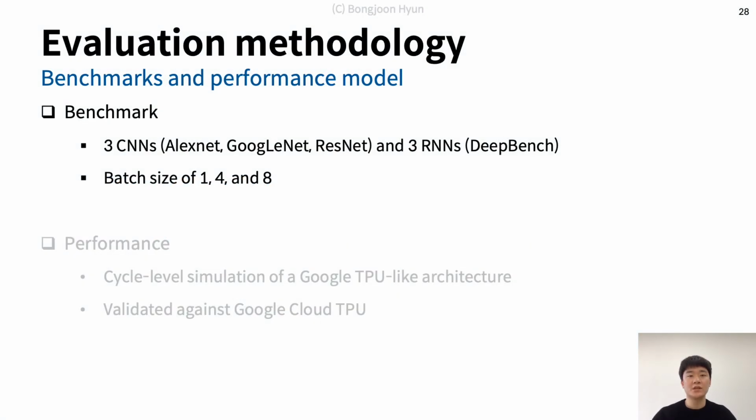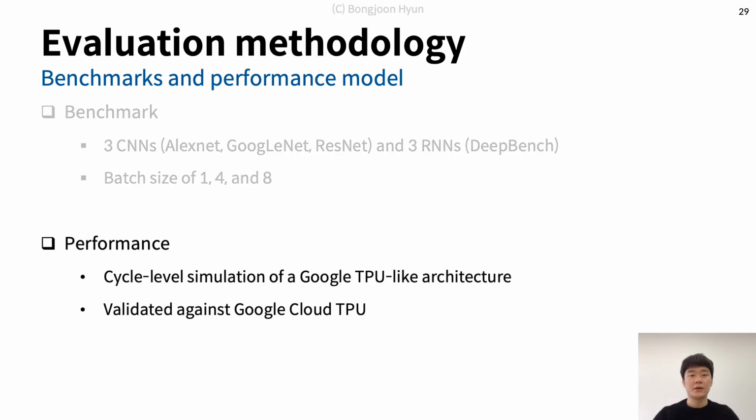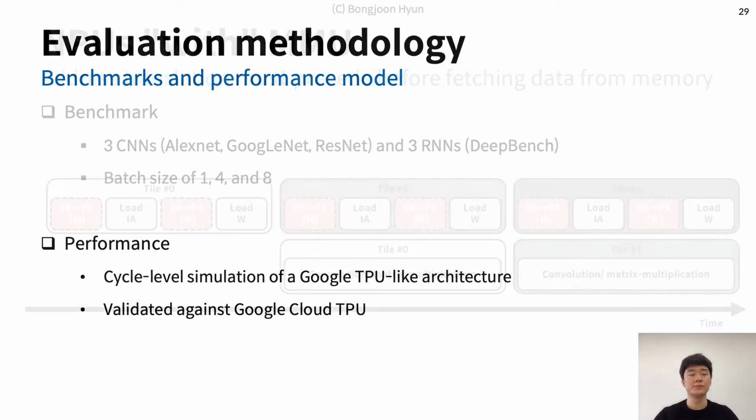Before we discuss key challenges of IO MMUs, let me first summarize some of our evaluation methodology. We chose 6 representative neural network topologies that cover 3 CNNs and 3 RNNs using a batch size of 1 to 8. When modeling performance, we developed an in-house cycle-level simulator that models a Google TPU-like systolic array microarchitecture, which we cross-validate against Google Cloud TPU.